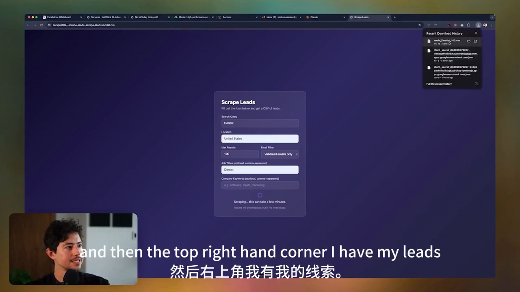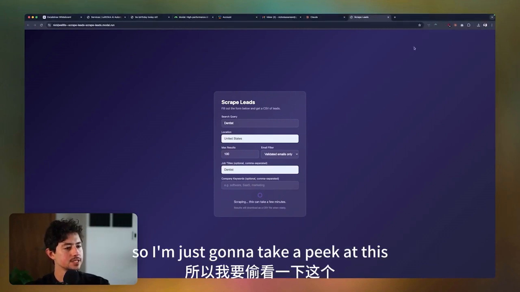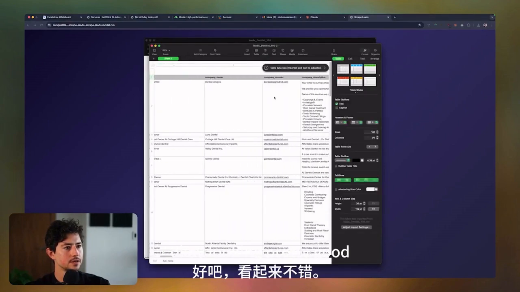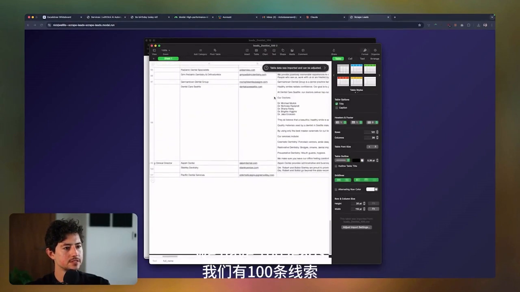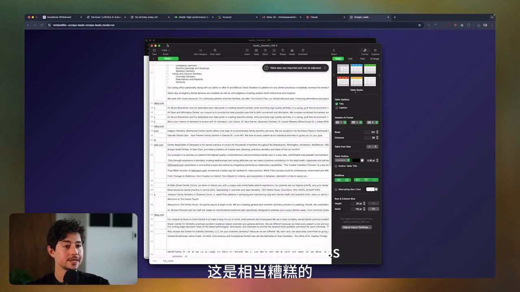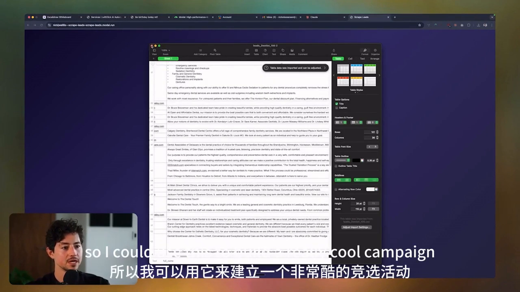Okay, and then in the top right-hand corner, I have my leads_dentist 100. So I'm just going to take a peek at this, and we have the data right over here. Okay, looking pretty good. We have 100 leads. Most of these look like dentists, if not all. We also have a bunch of additional data about them, which is pretty badass. So I could use this to build a really cool campaign.